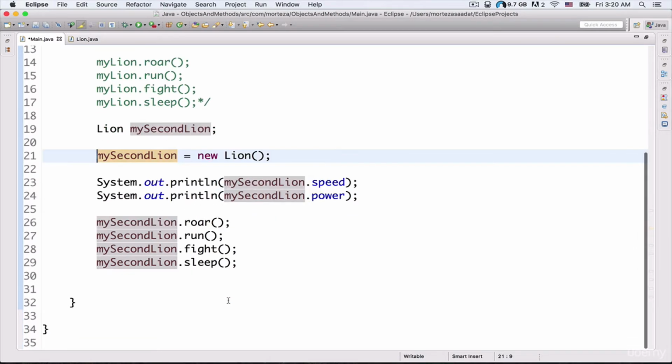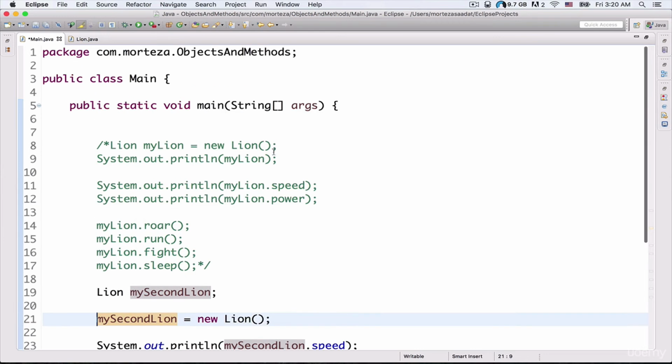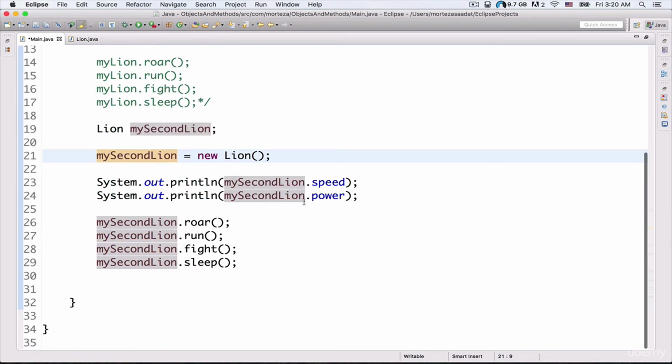So that's it for actually objects and methods. And that's how you can actually access the characteristics or the behaviors of your objects, okay?